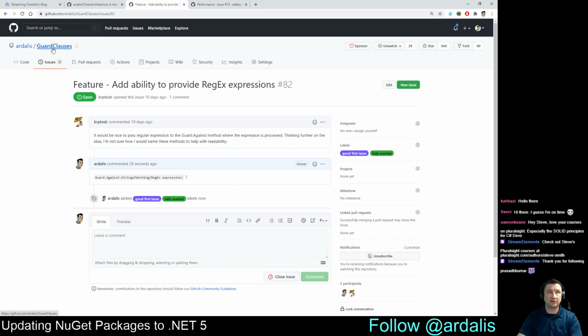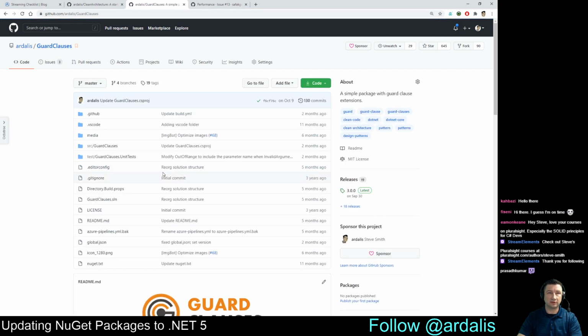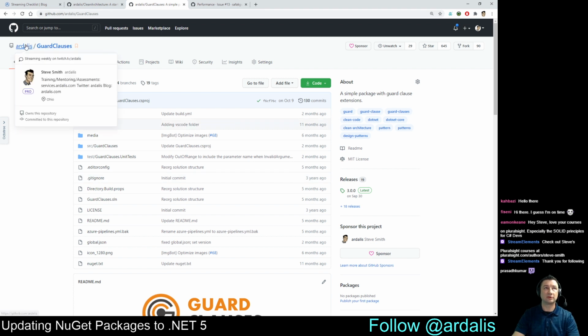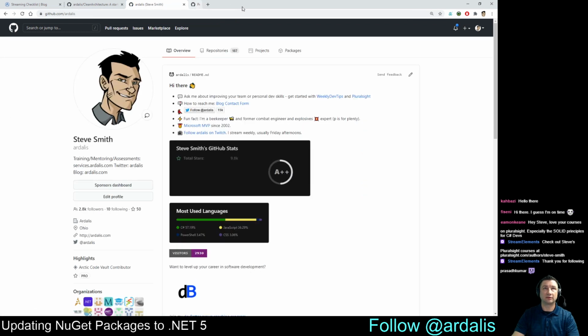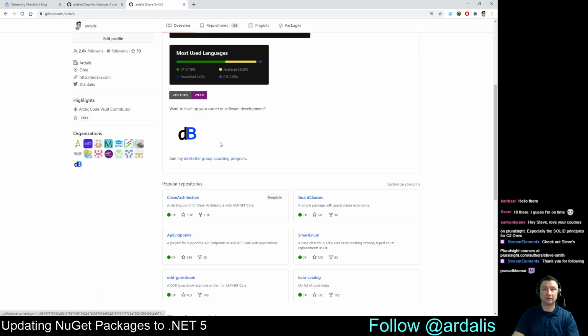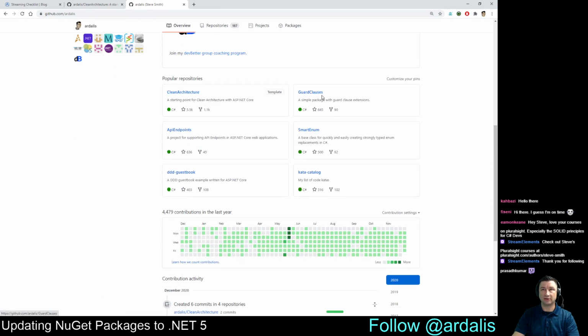Otherwise, I think we're good to go on guard clauses. I don't think we need to do anything else for .NET 5. So I'm going to move on from this one, and we'll close this. I'm just going to list in order of stars. The next stars one is API Endpoints, and this one we might have to do something with, so let's take a look at this.